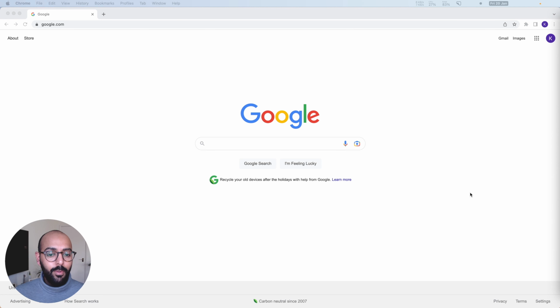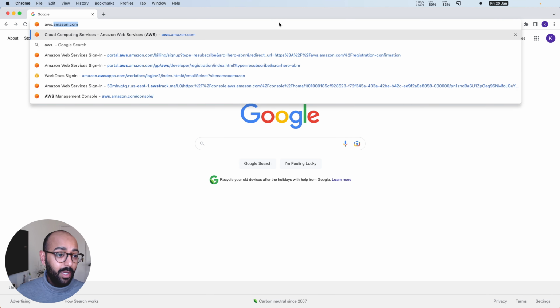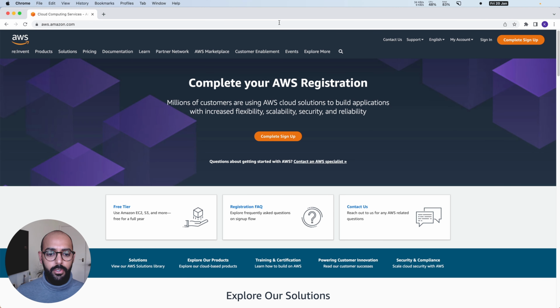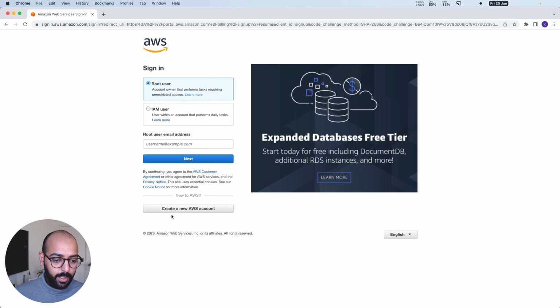Okay, so the first thing we need to do is head over to the AWS account homepage. So this is aws.amazon.com, or just search in Google. The next thing, hit this big orange complete sign up button here, and then click the create a new AWS account down at the bottom here.